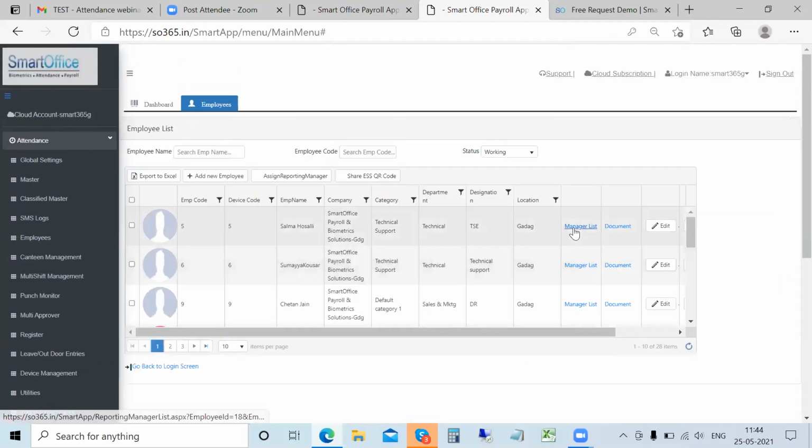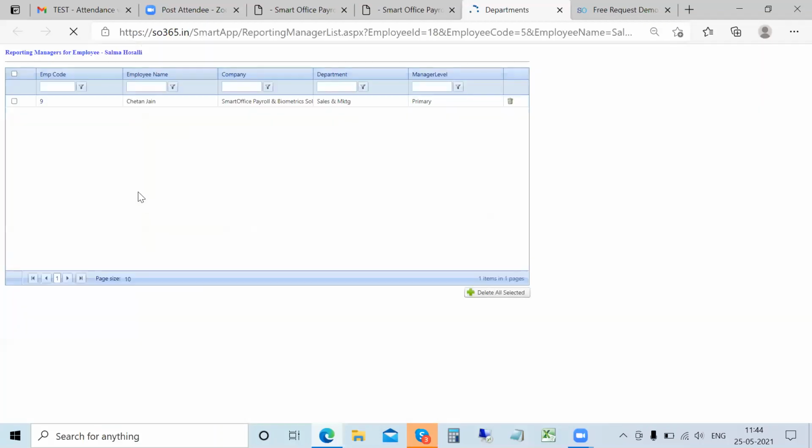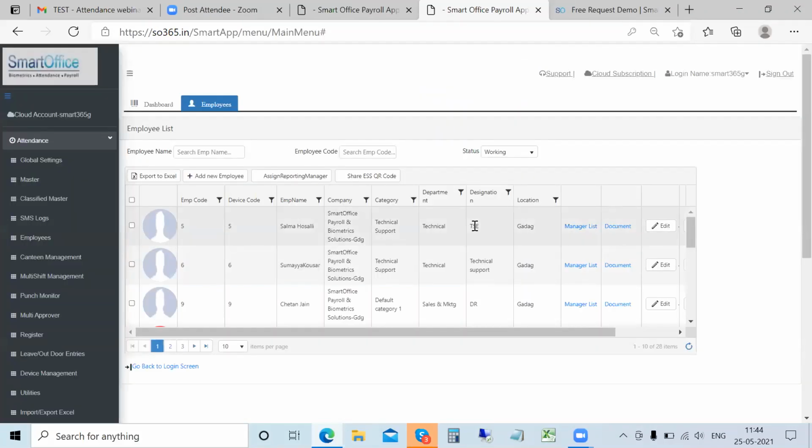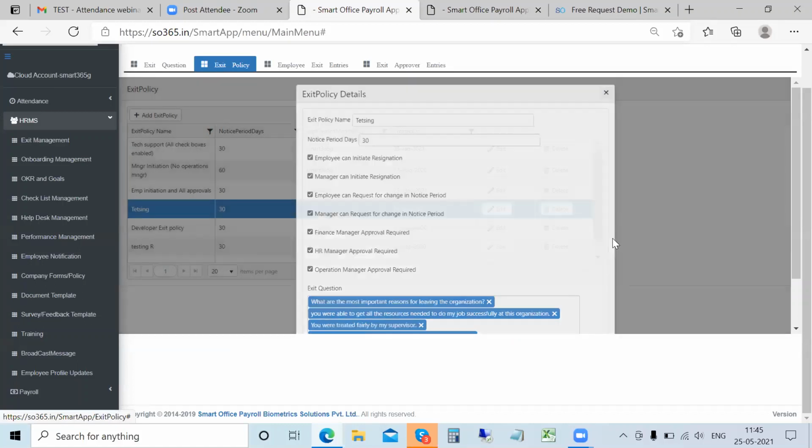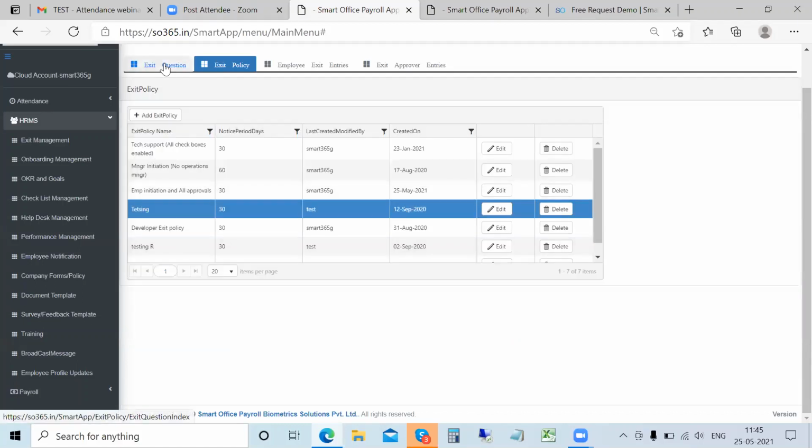This is where you would specify the managers list. So you can see Chetan Jain is the reporting manager for this particular employee Salma. So this is how the system understands who is the respective manager. So let me just recap what has been discussed for the last 10 minutes.